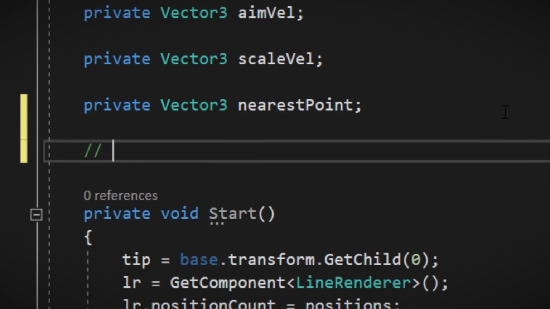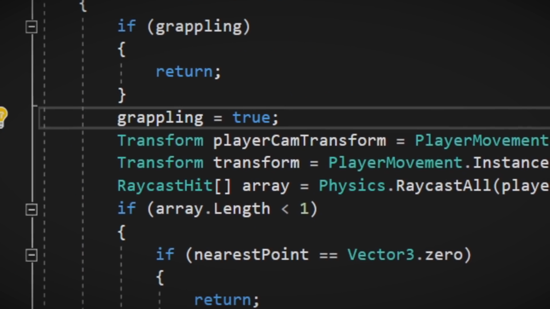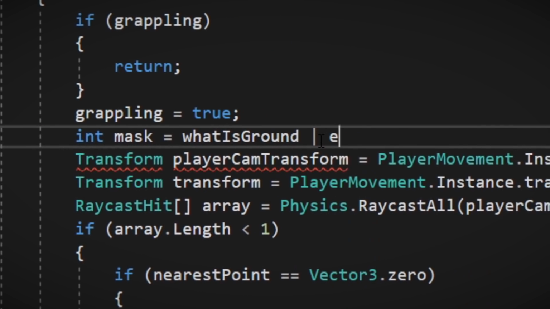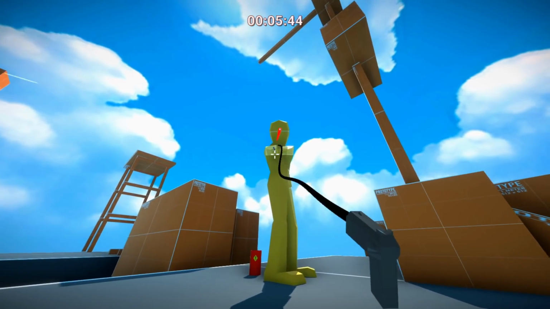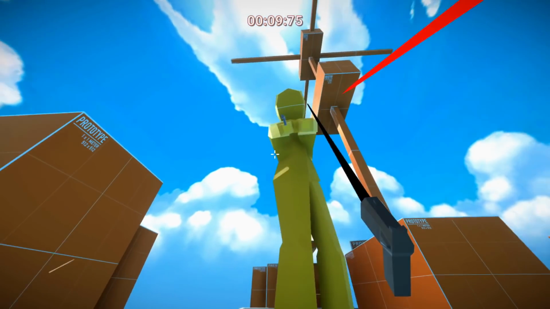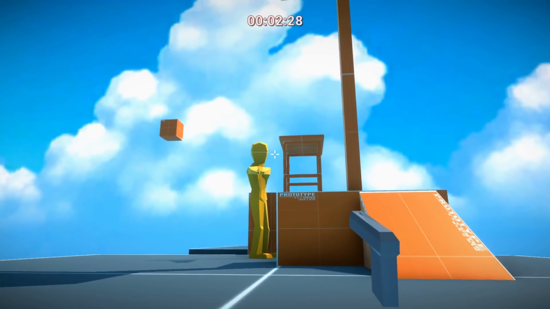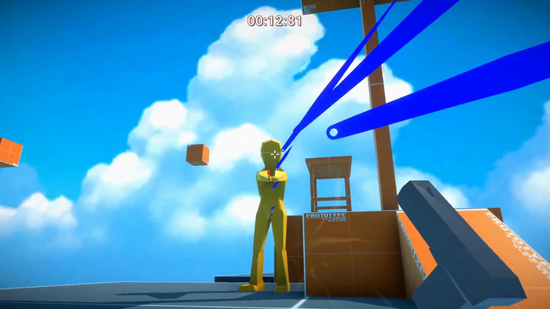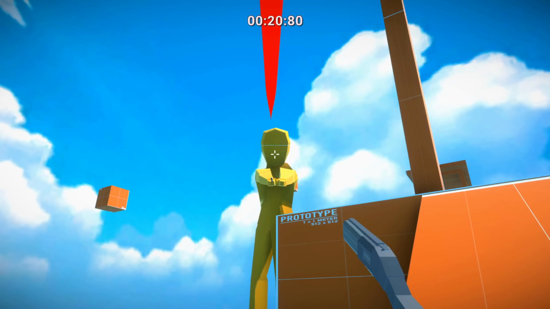So I thought the grappling gun should be able to grab on the enemy, which it currently can't. So I just coded in some get the enemy layer and put it together with the what is ground layer, and boom. Now it can help me identify the enemy as well, and I could grapple onto them. Dude, I'm target spotted. Oh no, get the nuke out.